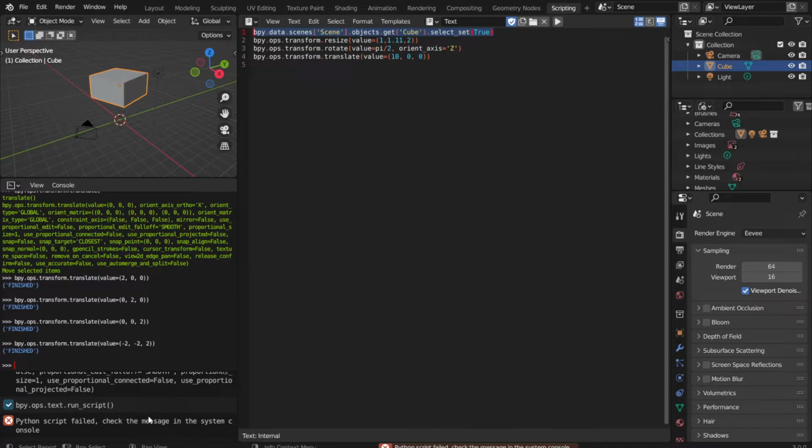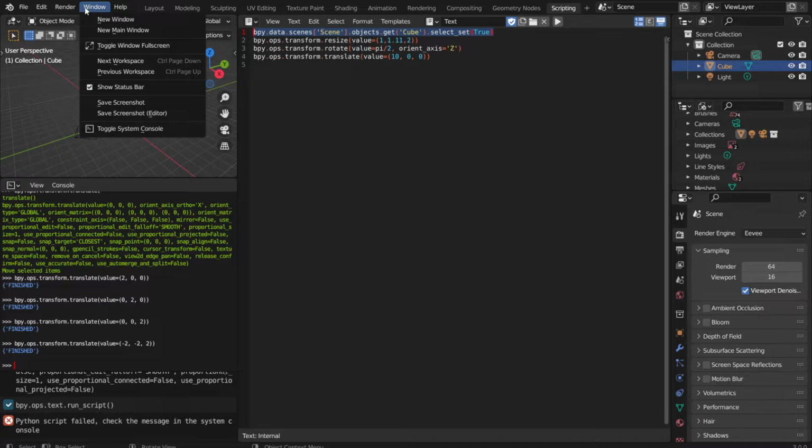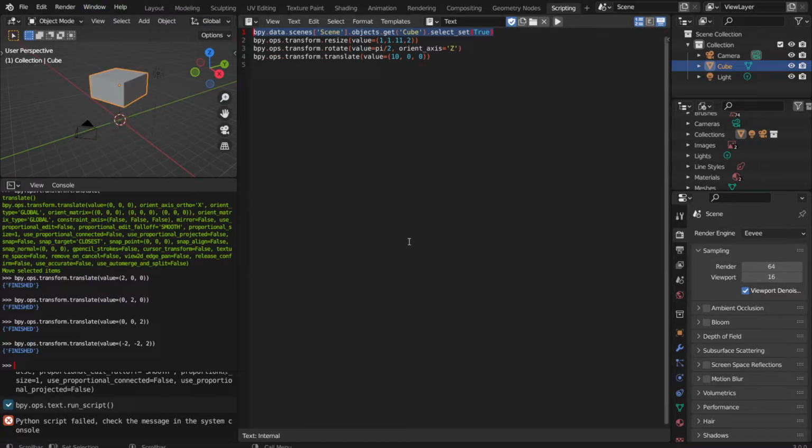Check the message in the system console. I have no idea where this system console is. If I look up here, I don't see anything that looks like it. Maybe there's a window that says console, but maybe they really mean the system console, as in what you would see in your shell. But since I didn't start this from a shell, I don't have any messages in a system console. You know, maybe I should have. Let's try that. I want to start Blender from my shell.